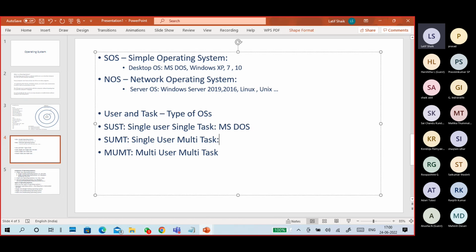A single user multitask operating system is a Windows operating system, either Windows desktop or server operating systems. For example, Windows 7, Windows XP. Example only, so I'm not going older, guys.